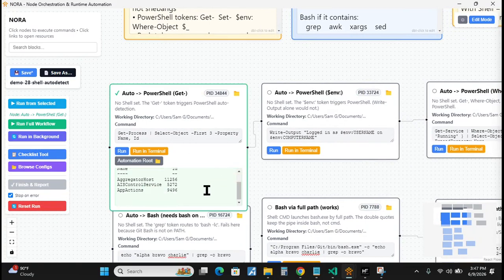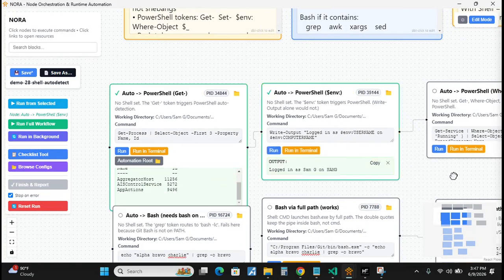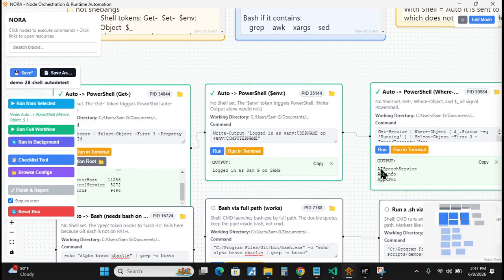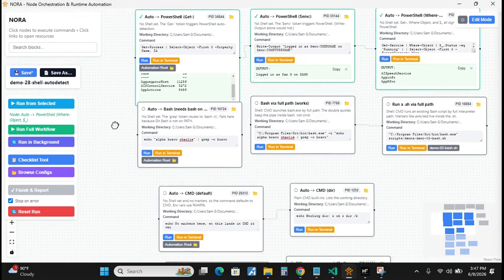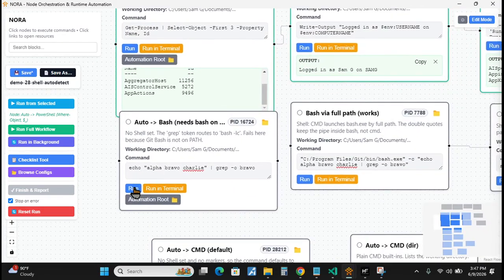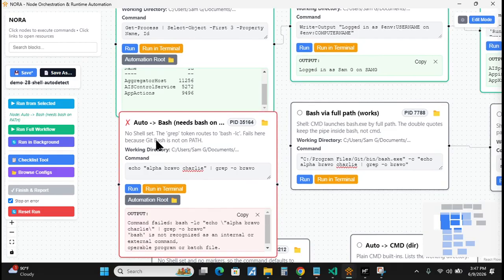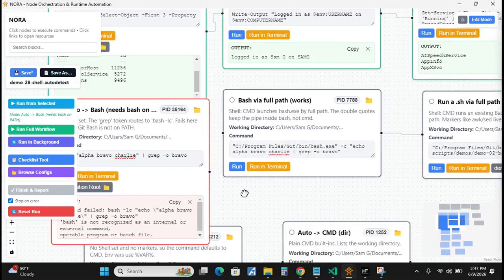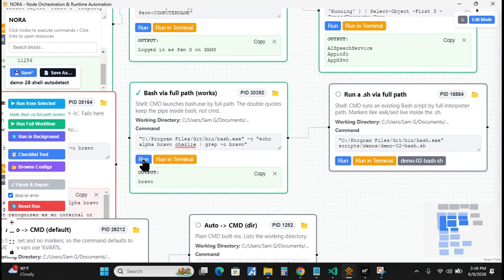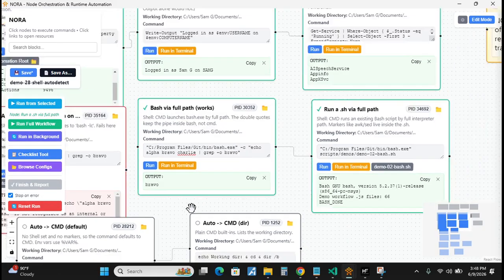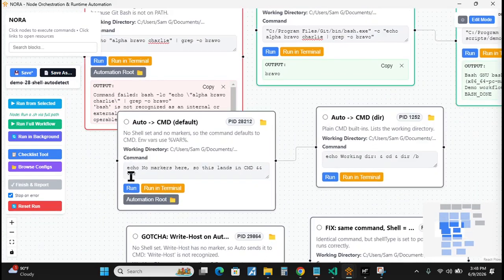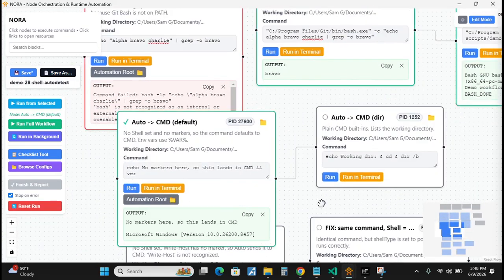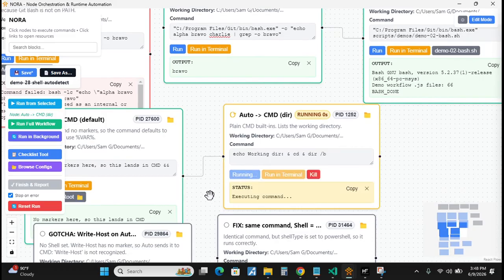NORA can automatically detect which shell a command should use based on its syntax. Automatic detection relies on a small set of keywords and patterns. Commands containing Get-, Set-, $env:, Where-Object, or $_ are routed to PowerShell. Commands using grep, awk, xargs, or sed are routed to bash. Everything else defaults to cmd.